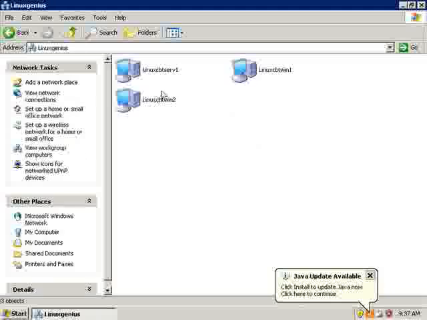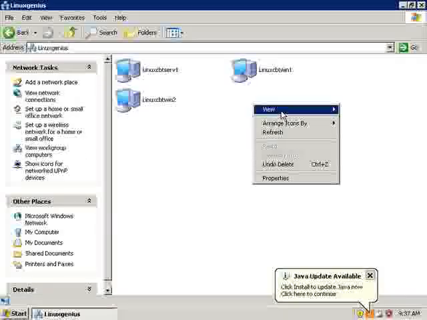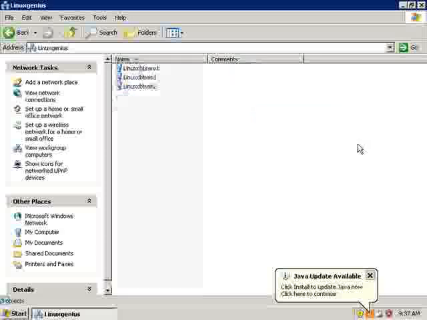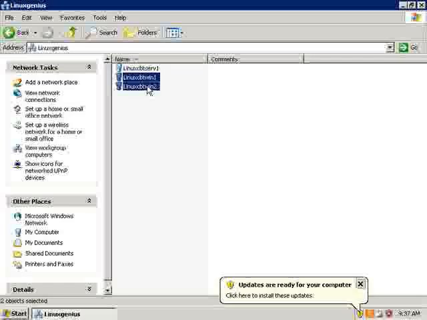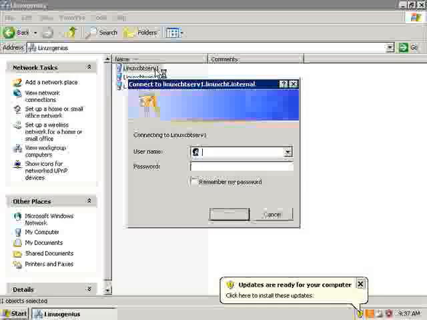We'll try View Workgroup Computers. There we see the computers. That's View Details. So we've got Serve 1, Win 1, Win 2. These two systems are Windows systems. Win 2 is what we're currently connected to. The Serve 1 box is a Samba system.